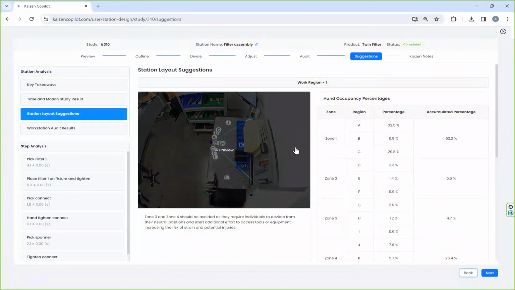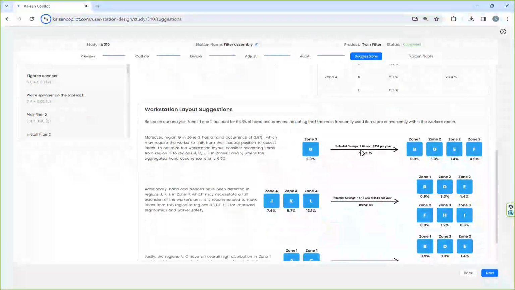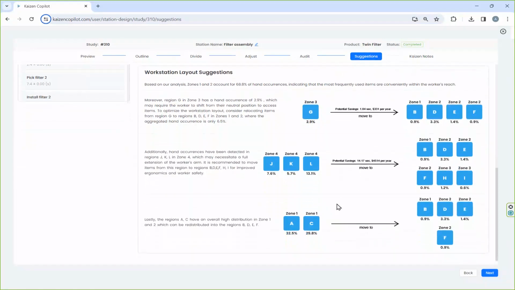We have the station layout suggestion. Here, AI marks the ergonomic zones over the workstation and tries to analyze how convenient it is for the operator working in the station. It tries to analyze the hand occupancy and describes how much work is done in each zone. If it detects that work is not happening in a safe zone, which is not convenient for the operator, the AI comes up with suggestions and says how this station design can be improved so that the workplace becomes convenient for operators and is a safer and efficient way.